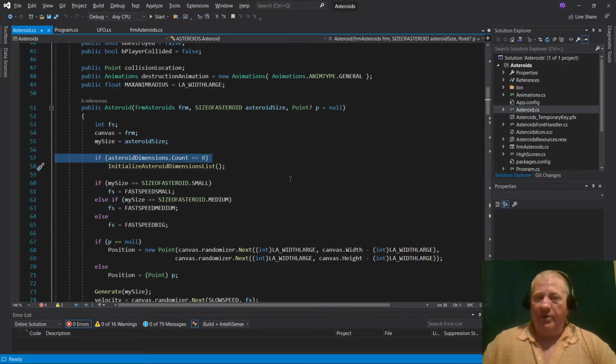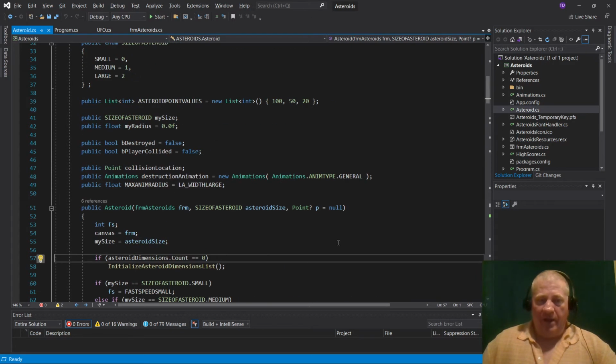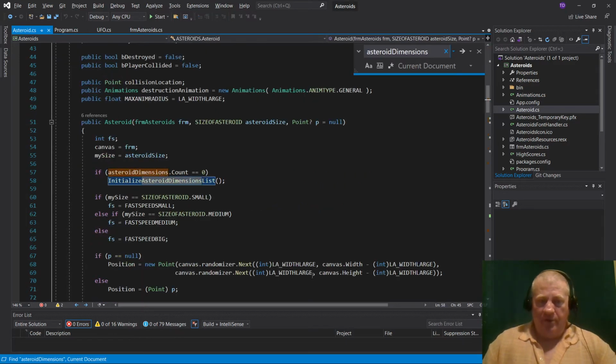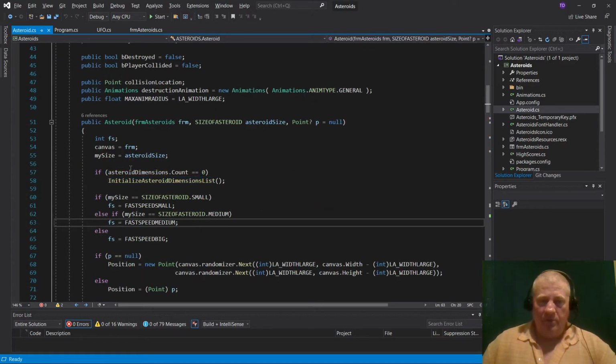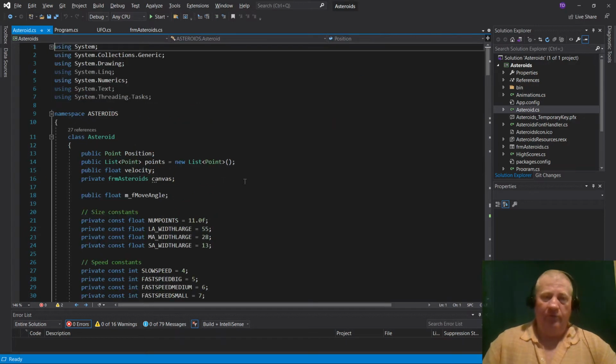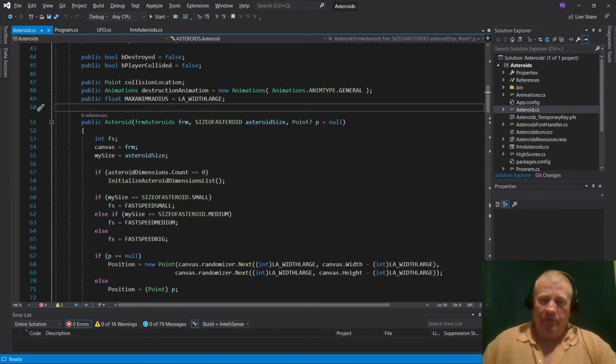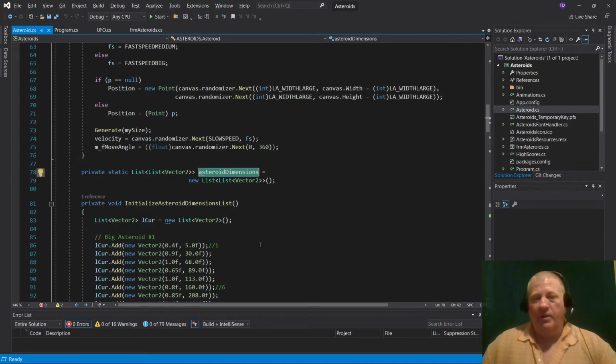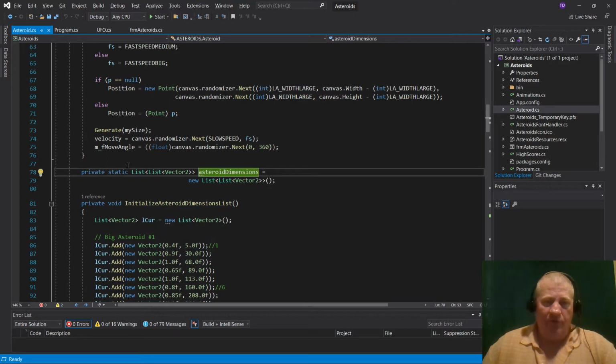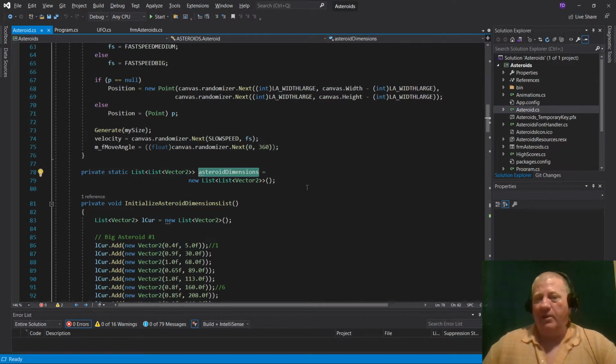Has this asteroid dimensions been initialized? And this is a static variable, if I'm not mistaken, asteroid dimensions, just to make sure that I initialize it only once. Asteroid dimensions, where is it? Go to definition. Yeah. So later, I actually define a static list of the asteroid dimensions. So I initialize it once and only once for the entire application.